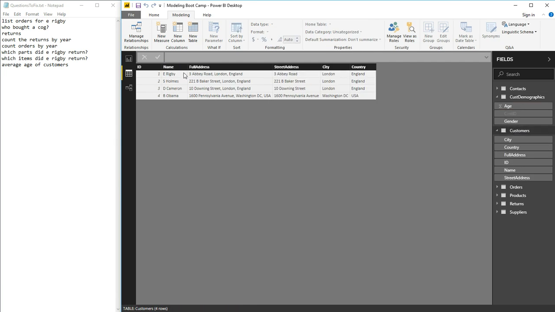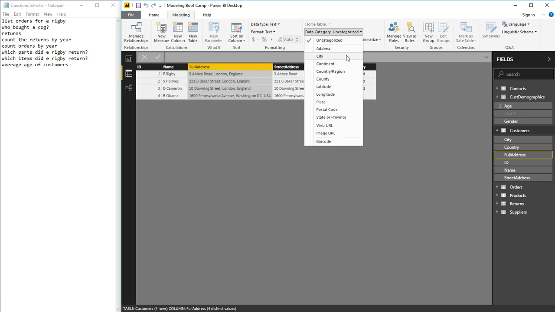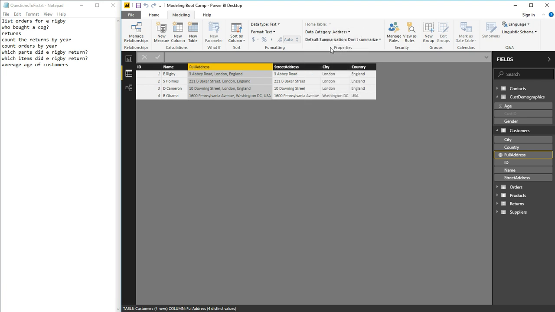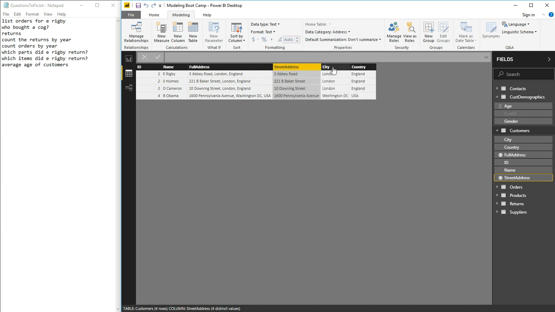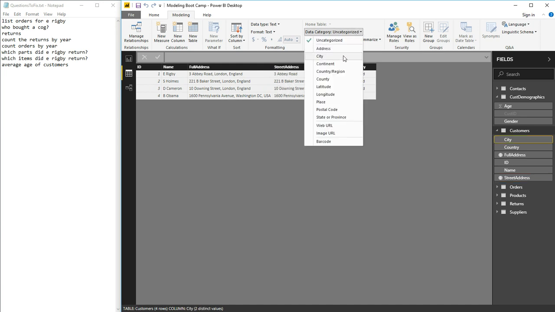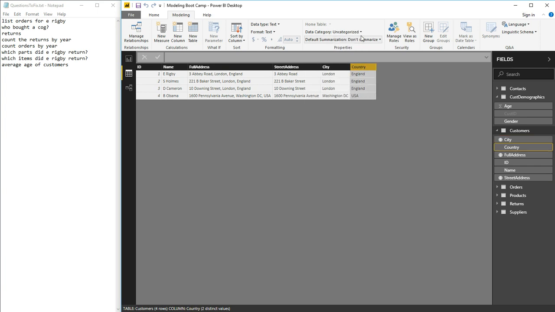And in the customers table, customer ID is meaningful, and it automatically figured out that we shouldn't summarize those. So far, so good. Full address, that can get a data category of address. Same thing with street address. City is a city, and country is a country.